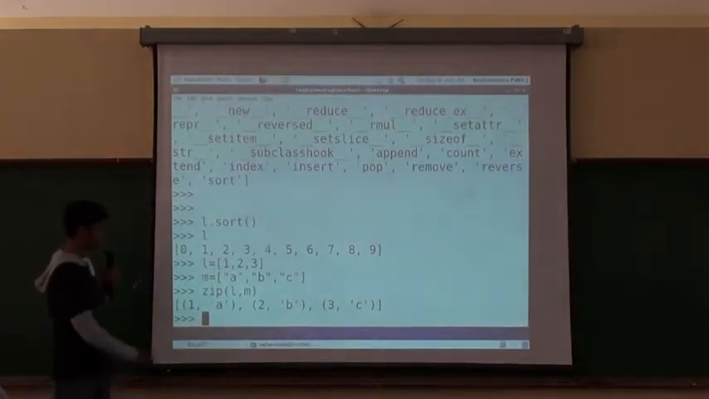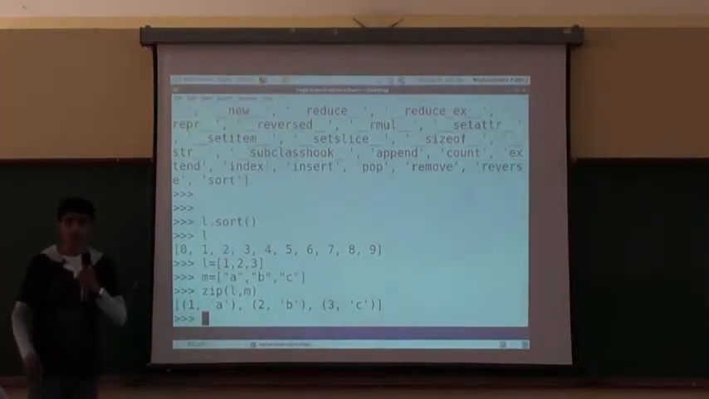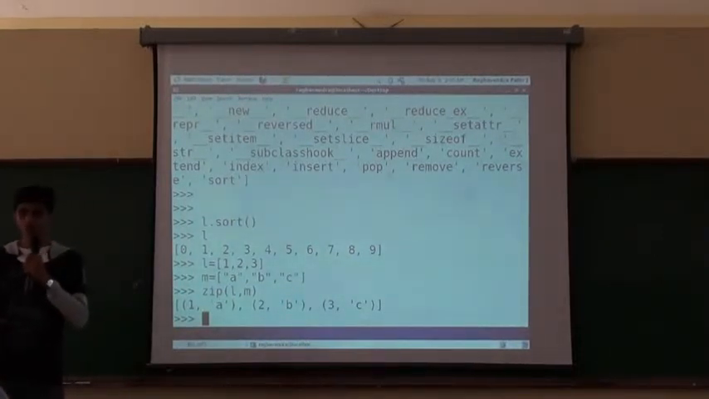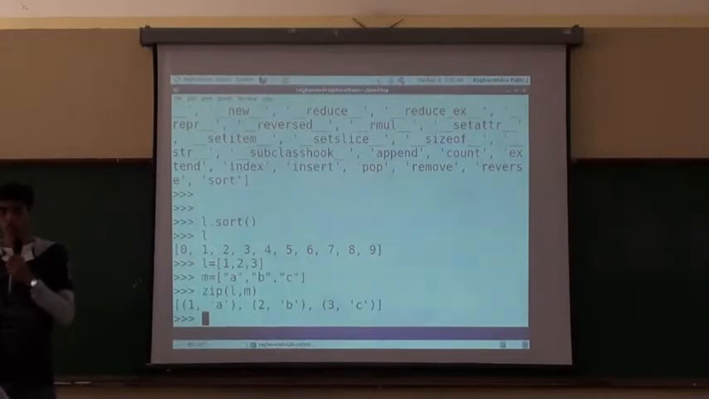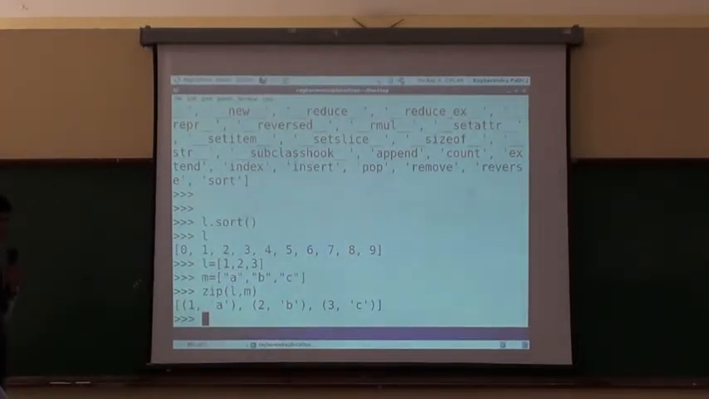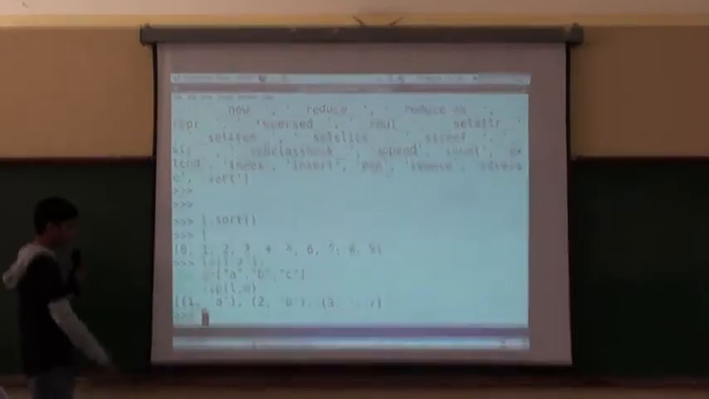This will also be useful in some cases where you have key value pairs. If you want to group all the values associated with the key, this will be very useful.